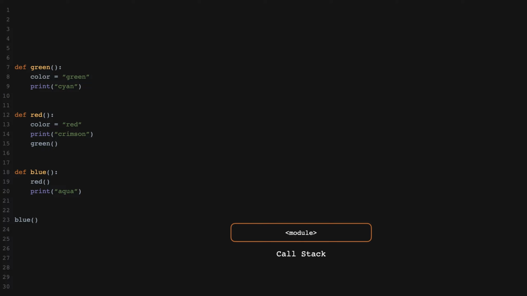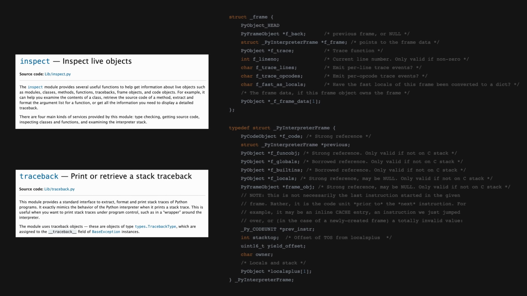If you want to dive deeper into these topics, you can have a look at the inspect or the traceback modules in Python. And if you're really feeling adventurous, you can even analyze the C implementation of the stack frames in the Python source code. I'll leave links to all of these in the description down below.